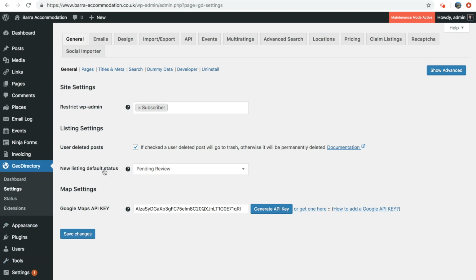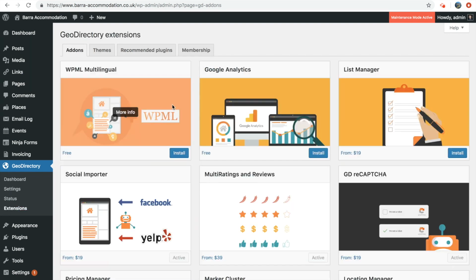We've made it very easy to install add-ons for GeoDirectory. You can just go to GeoDirectory and then extensions. And this is all the add-ons here. You can look at the themes, our recommended plugins, and membership. And if you have WP Easy Updates installed, then you'll be able to check more information about it.